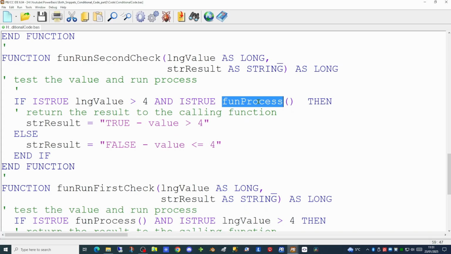As we know, our process function is taking a full 1000 milliseconds to run. So that is the difference between the two functions. One is running both of these tests, and the second function is running only one of them. So the order you place your tests in a multiple if command, where you're testing more than one thing, is important. If you have a function which is going to take time to run, make that your last test.